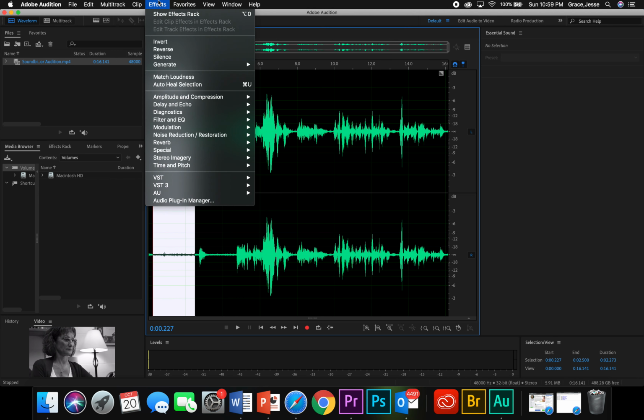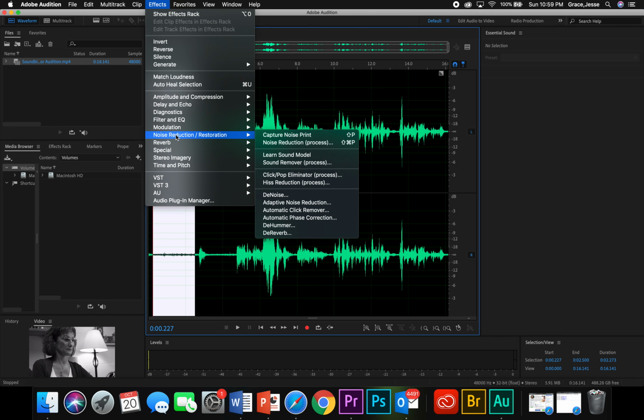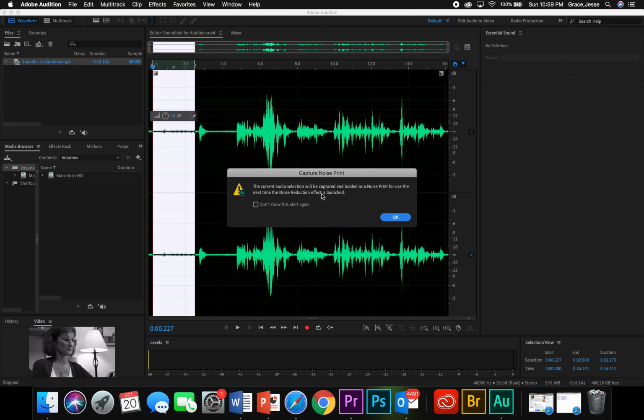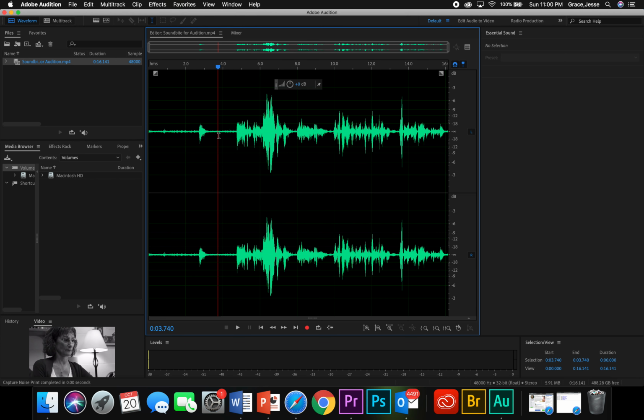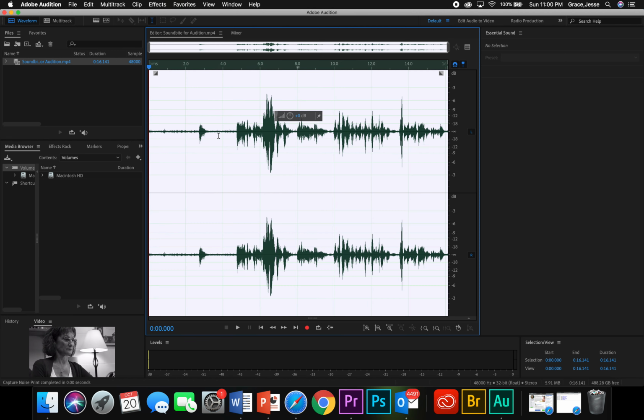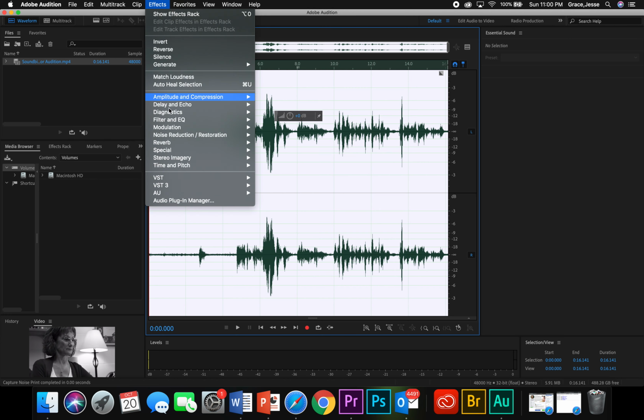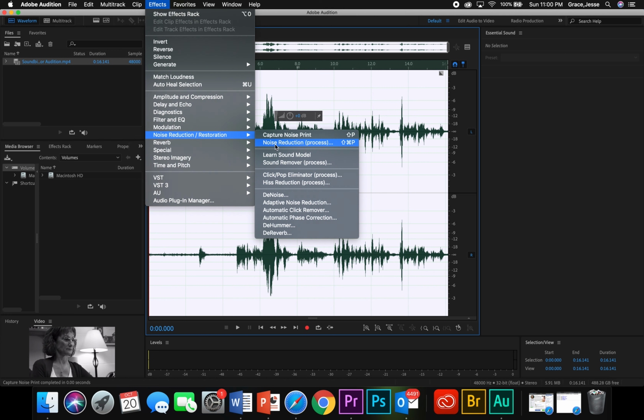Then I'm going to go into effects, and I'm going to go into noise reduction and restoration, capture noise print over here. Then it's going to say the current audio selection will be captured and loaded, blah, blah, blah. Basically, what it just means is it's going to remember what you're highlighting right now. So then I'm going to hit Command A, which is highlight all, same as Premiere, and then I'm going to go back into my effects, and I'm going to go into noise reduction and noise reduction process.